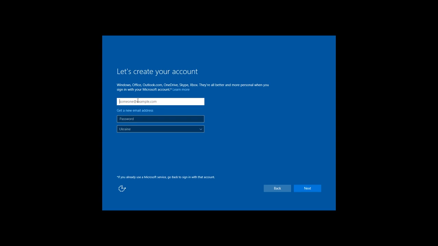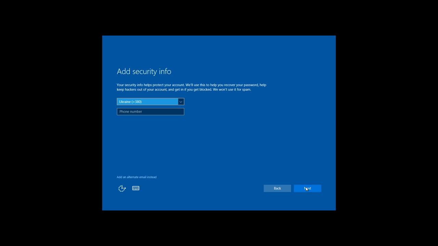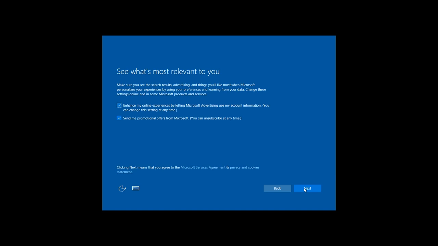Enter your email, or if you don't have one, click Get a new email address, and then create any email address which is not used. Enter your password, choose a country, and click Next. Then enter your phone number. In the next window, choose the settings you need and click Next.